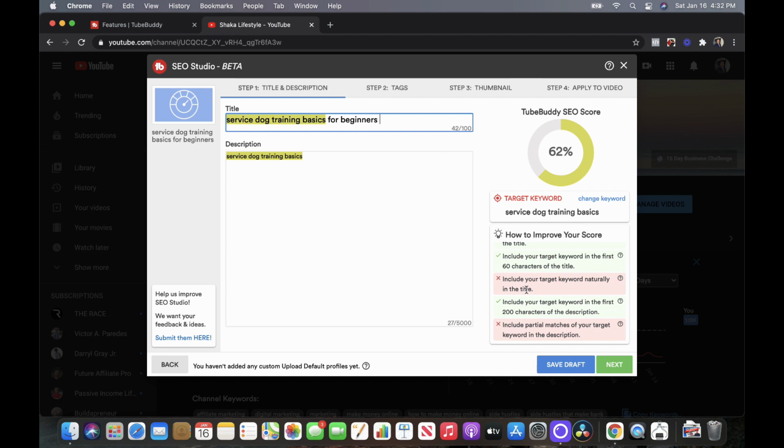Beginners. So the SEO doesn't actually like for you to have your keyword as just the full title, for whatever reason. They just want you to have it naturally appear in your title. I'm not sure why, but it definitely makes your SEO score go up. So that's for the best.